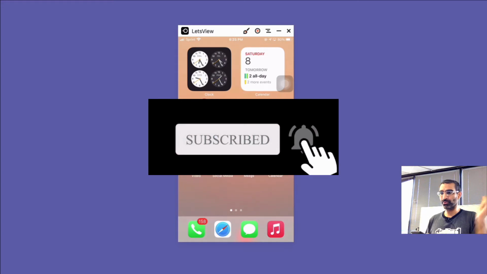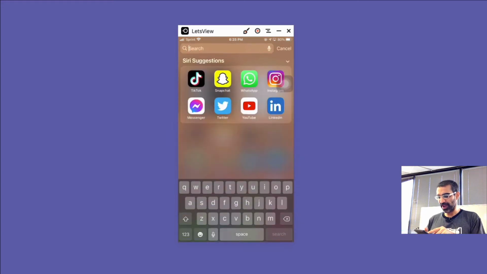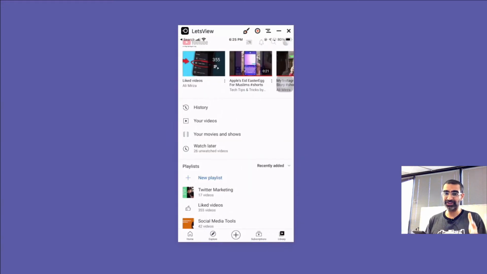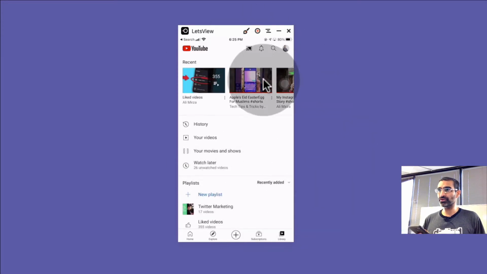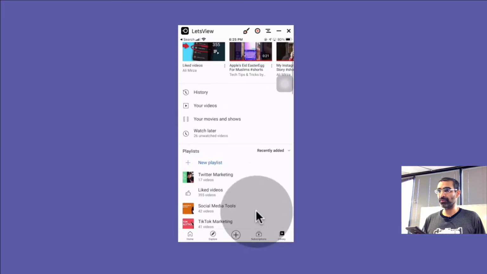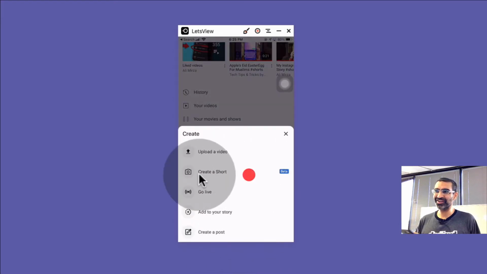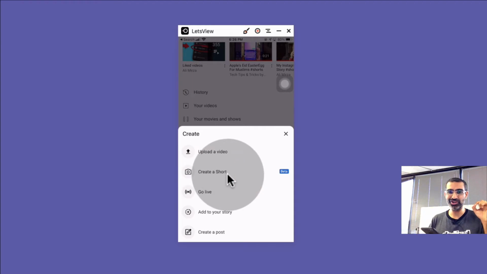Okay, now let's jump right into this. I got the access finally. If you live in the United States, you should have this feature inside your YouTube mobile app. If not, update your app and then you should see it. So here's my YouTube mobile app, and when you click on the plus icon, there is a new option now. It's called create a short.